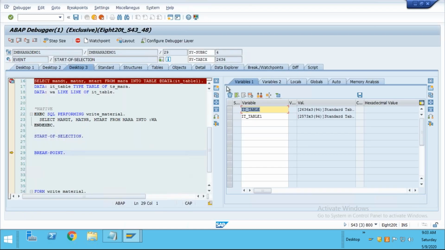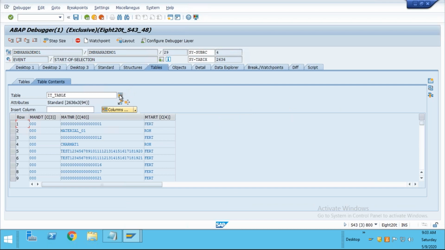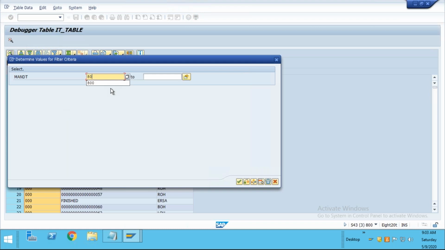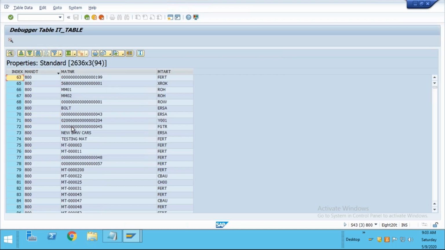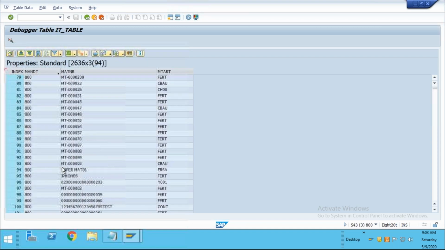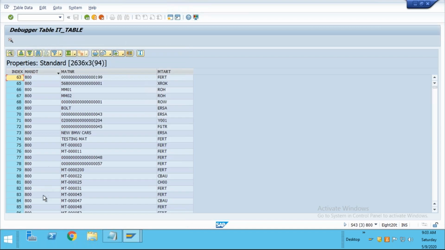Sorry, I did some mistake. So total entry is 2636. I'm just going to filter with 800, and if you filter, you have to count it now. You have to count it, total how many records are there. So 63, 65, 66, you will have to count it, and maybe I will quickly count and I will show you.